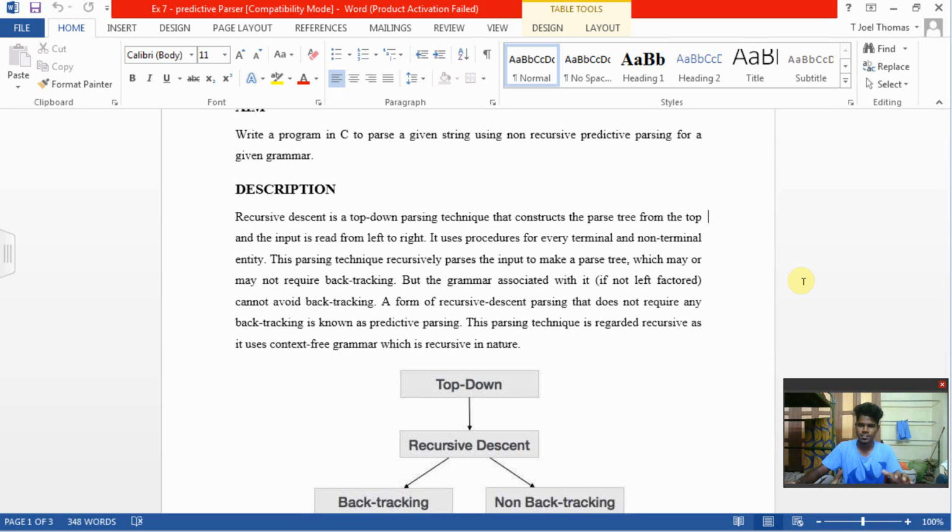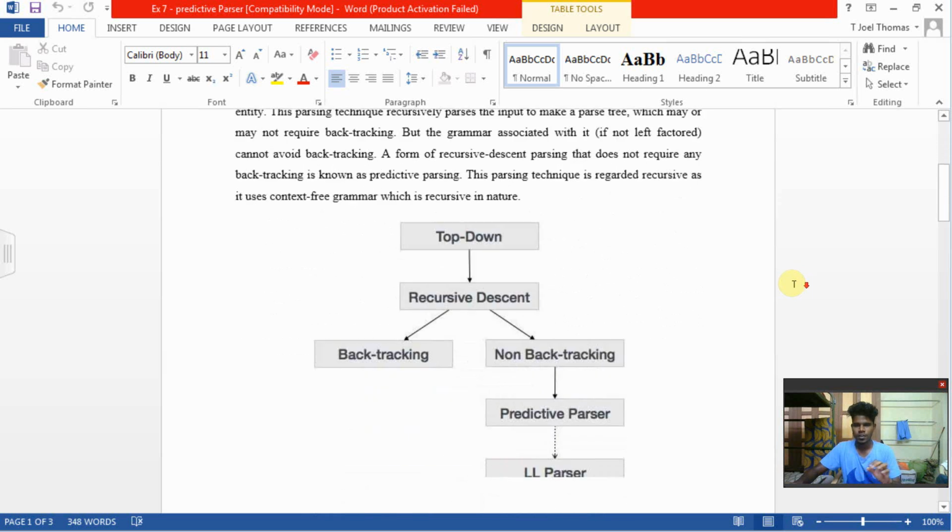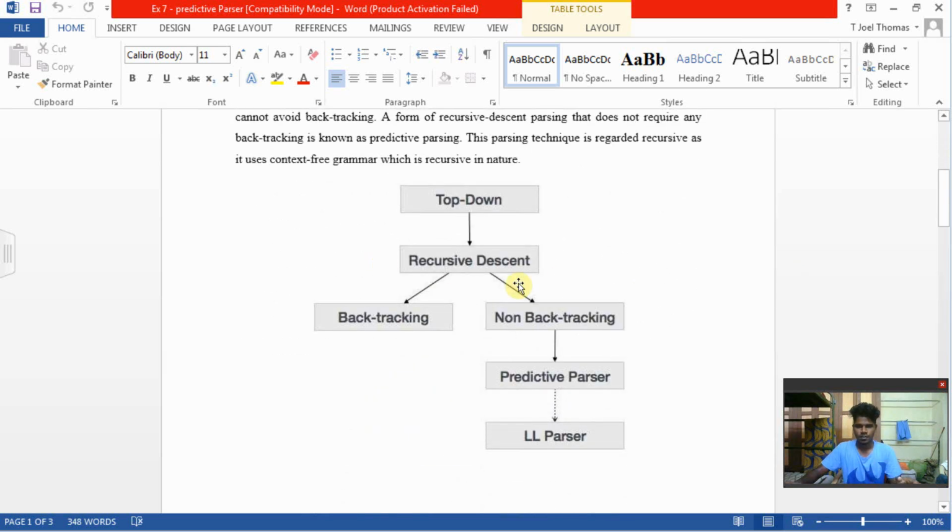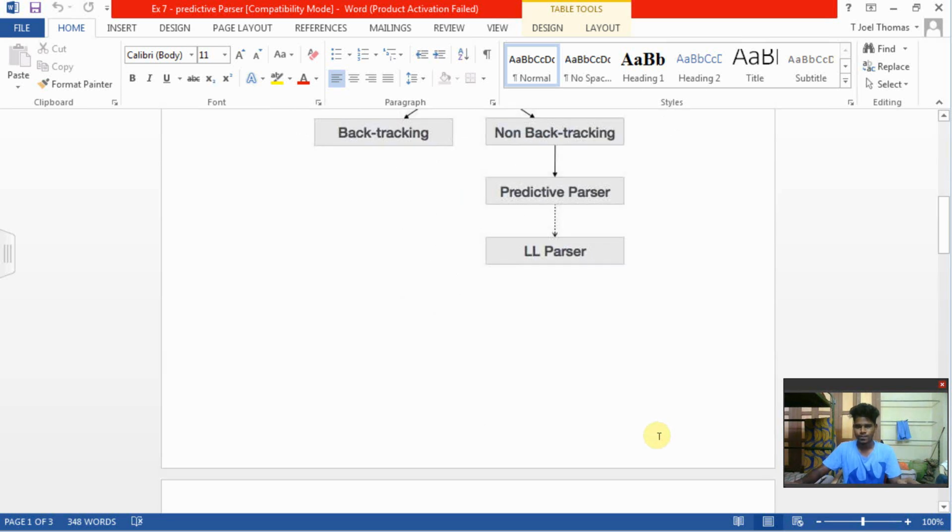The parsing technique is regarded as recursive, as is the context-free grammar, which is recursive in nature. So, with that recursive nature, the top-down method is used to get the recursive descent, and backtracking is allowed. When backtracking does not work here and recursive descent parsing happens, it goes to the non-backtracking method where the predictive parser works and the LL parser happens in the denoted way.